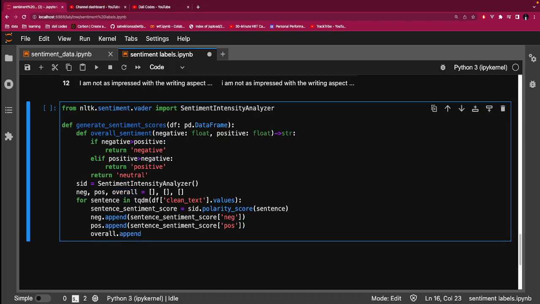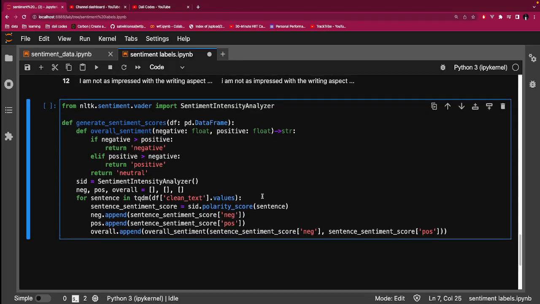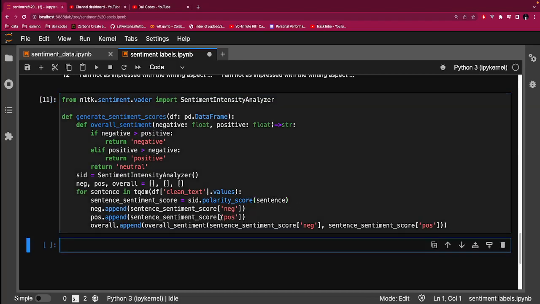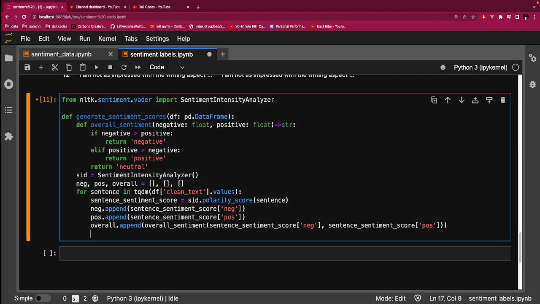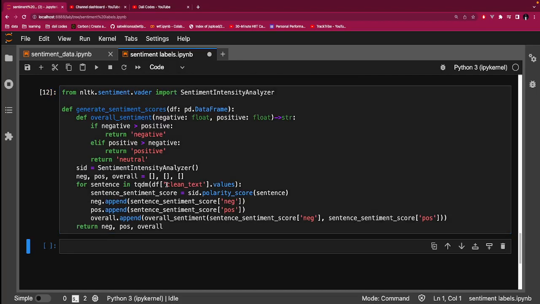Dot append, and we are going to have this, and it is a function, and it takes in negative, and it takes in positive. Something is making me uncomfortable here. I want a space between this and a space between this. Yeah, so let me run this. No error. What are we returning from this function? We need to return these three lists. Then we run it. It's okay.